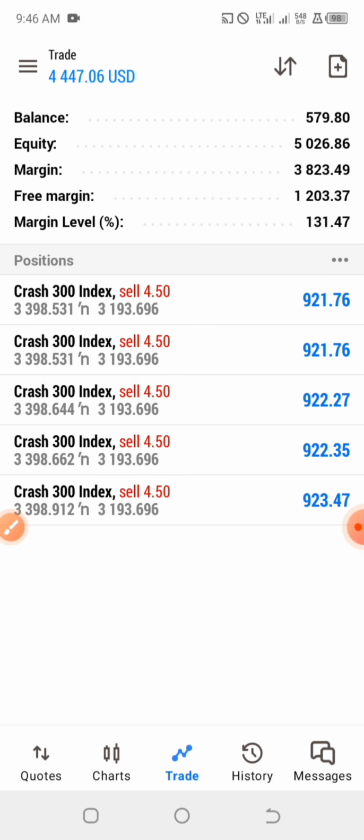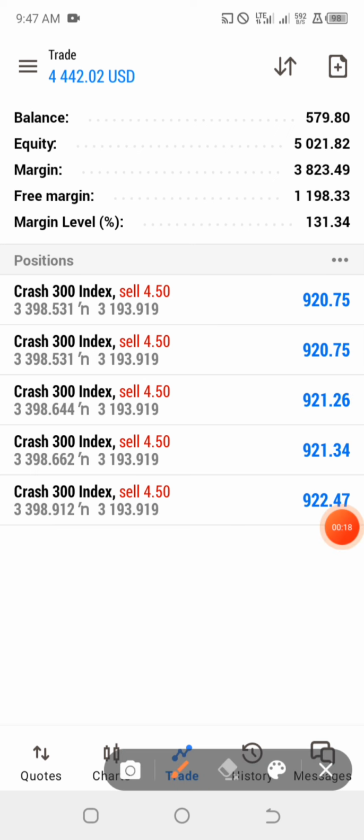So today we'll be looking at the strategy right here. We're going through the strategy that you are seeing on my screen right now. The strategy was able to make me $4,000 plus with just trading the Crash index, which is sell. The most useful part of this strategy is that it is used both for scalping and for catching spikes.